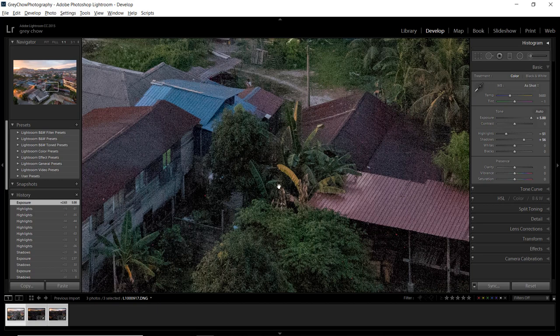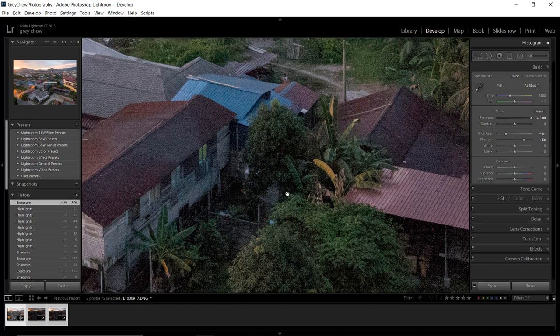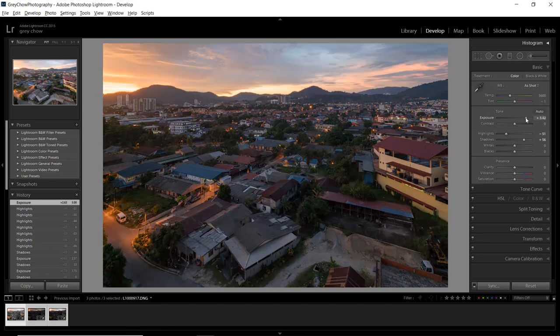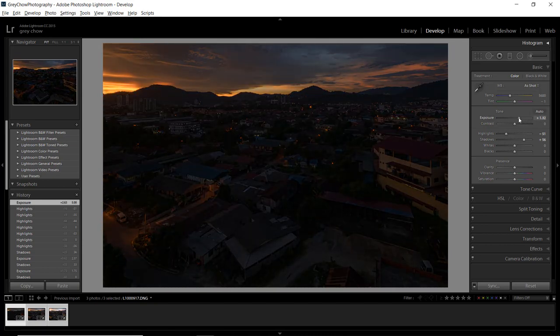So this is why I don't like to take a very underexposed photo and recover the shadow. So let's lower the exposure back.